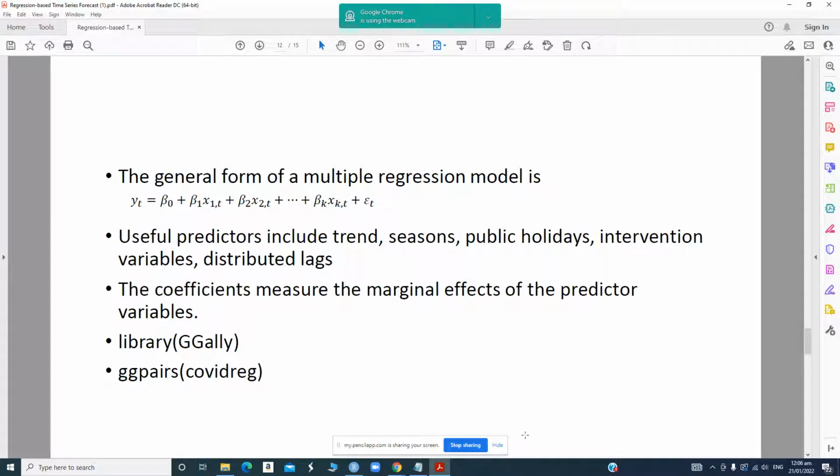Yeah, the intervention variable, distributed lag may be included so that you are not just dealing with a simple regression case. So you are looking at a kind of multiple regression model. So some of the predictors we can use include the trend, the season, public holiday, intervention variable, distributed lags, and so on. And we interpret the coefficient as a marginal effect as usual. But in a situation whereby you are using multiple regression, it could be good for you to look at the correlation matrix. And if you want to do that, we use GGally here. Then ggpairs is the function for us to generate the correlation matrix.